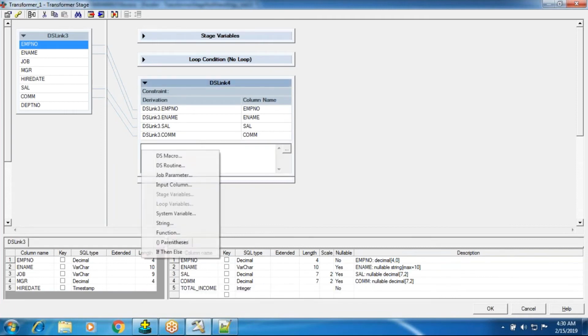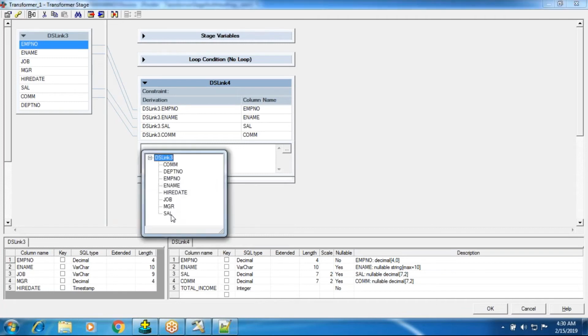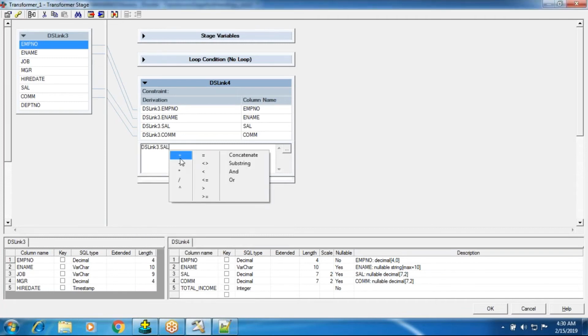Now for total income, I want to perform a calculation on sal plus commission. So for the input column salary I want to do plus, and we didn't discuss this pop-up till now. These are some aggregation functions like multiplication and division, and these are the operators we have: concatenation, substring, and so on, which you can use through this second pop-up.